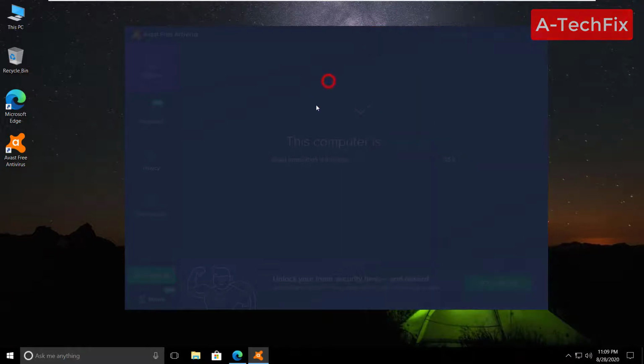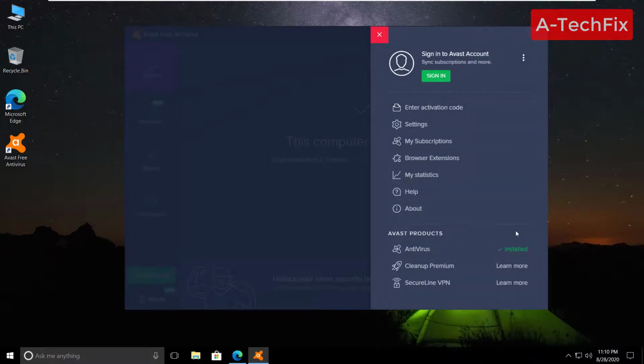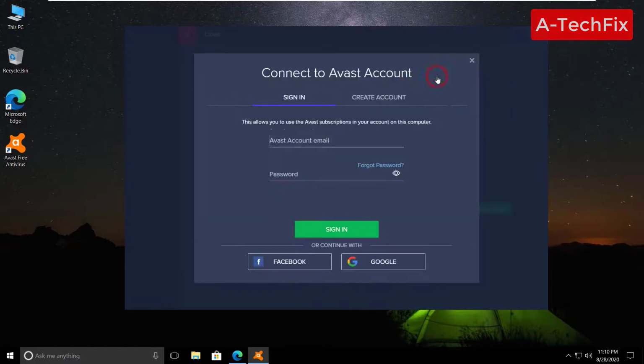So guys, here as you can see, press in the menu in the top to activate this free antivirus. You should sign in, as you can see here. So click menu in the top, then sign in. If you don't have an account, you can sign in with Facebook or Google account, or create an account here. Put your email address, password. I will put my email address.